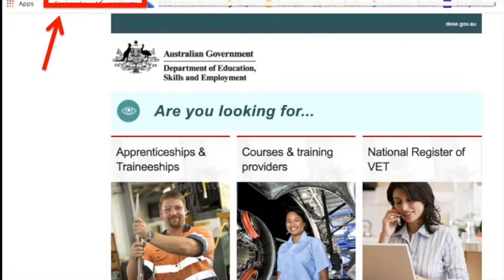To start with, if you want to find a unit of competency in the government database, you need to go to training.gov.au as shown in the top left screen. Then, once you've gone to that page, you'll see three possibilities.